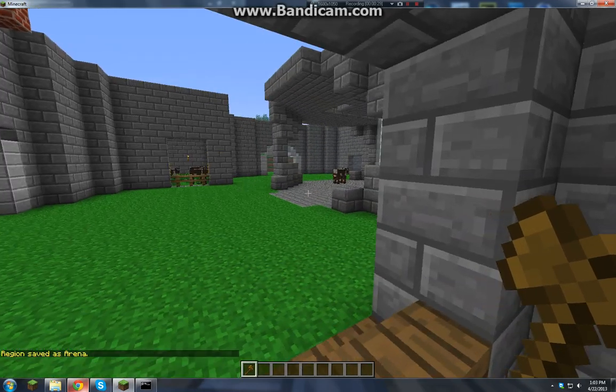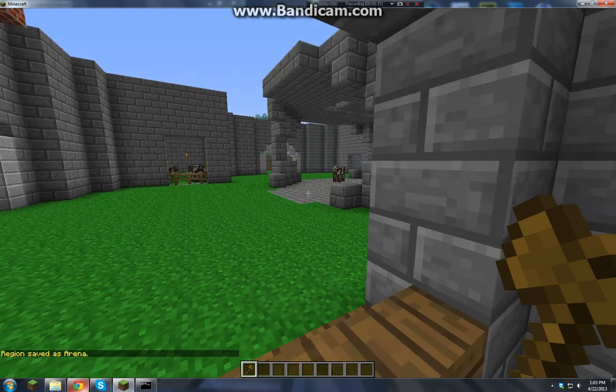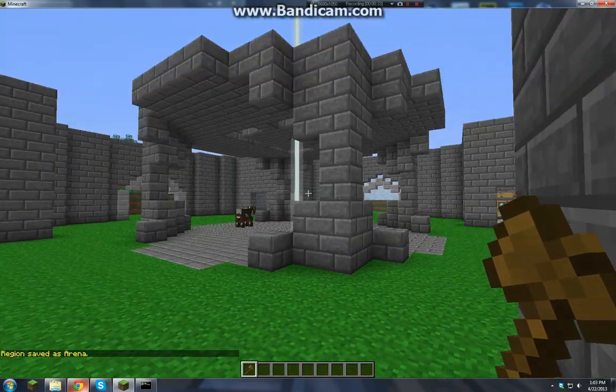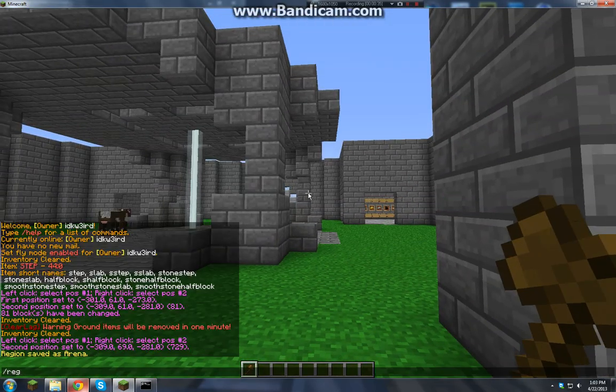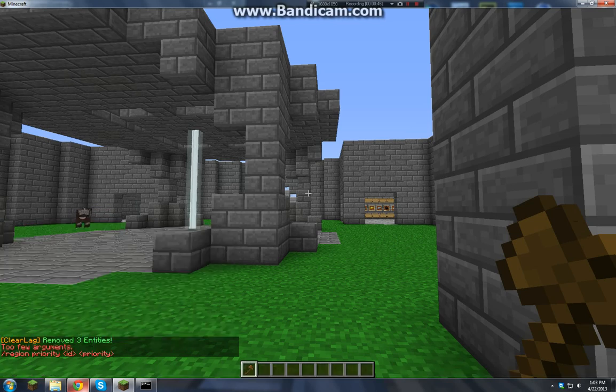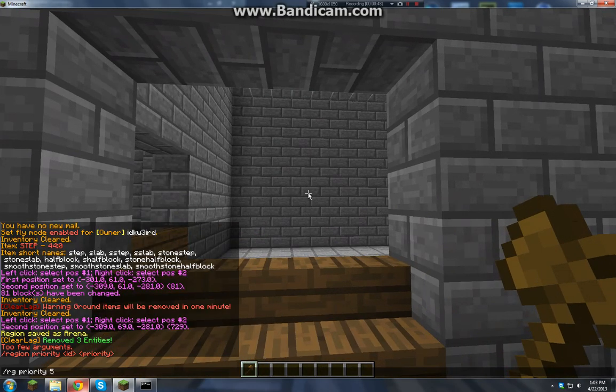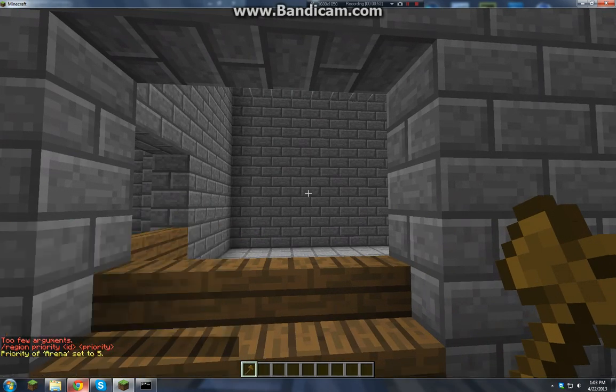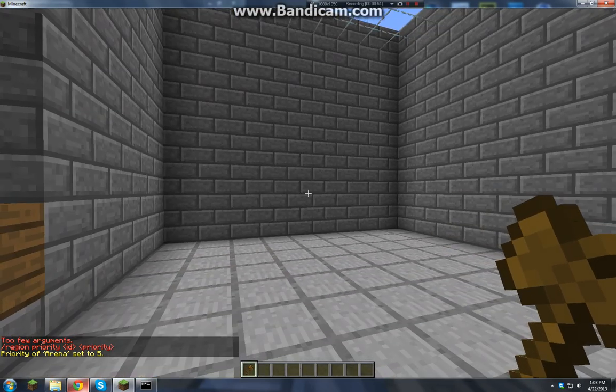And now you want to give that region a higher priority than spawn, because spawn is at 1. So do /rg priority, and then I'll give it 5. So arena, space, 5. There we go. Okay, now we're going to flag it.